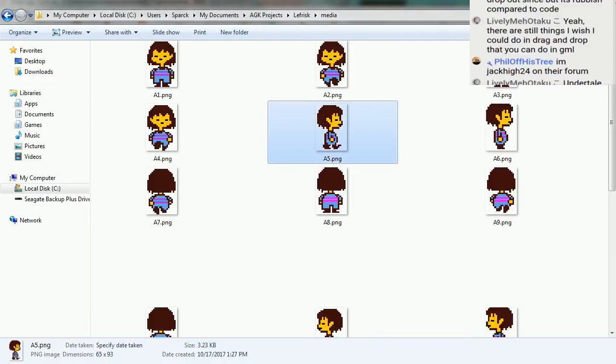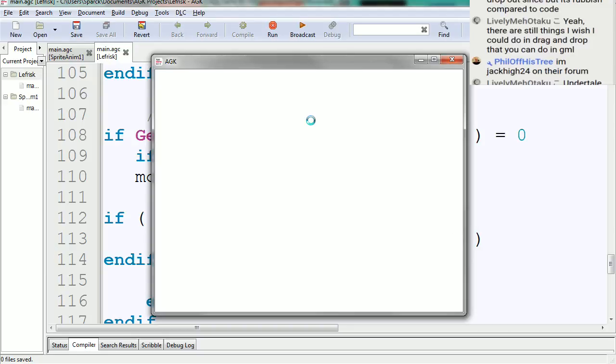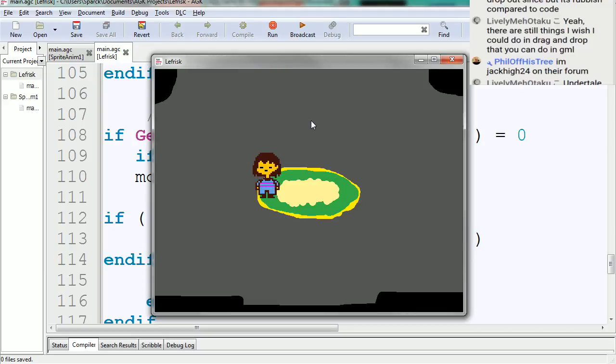So this should be frame 5 to 6. Save it. And this time it should work. Go left and go right. And that works not too bad. And we can't leave the play area. And you can't leave the play area on top either. Okay. Very, very good.